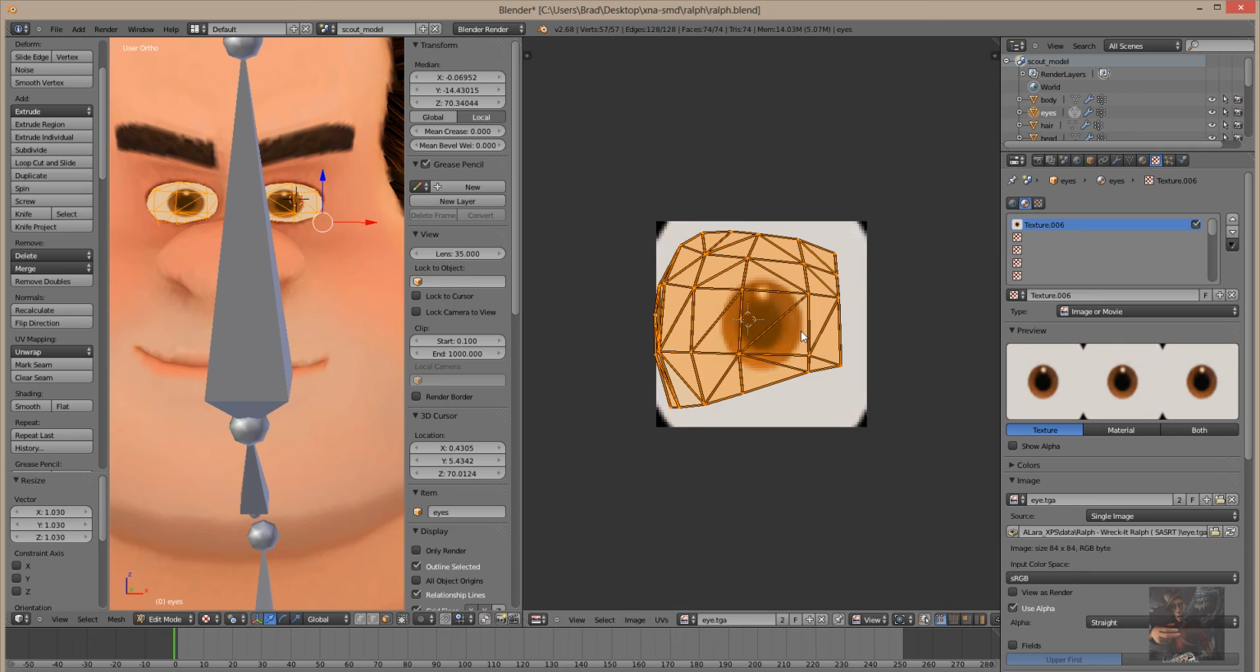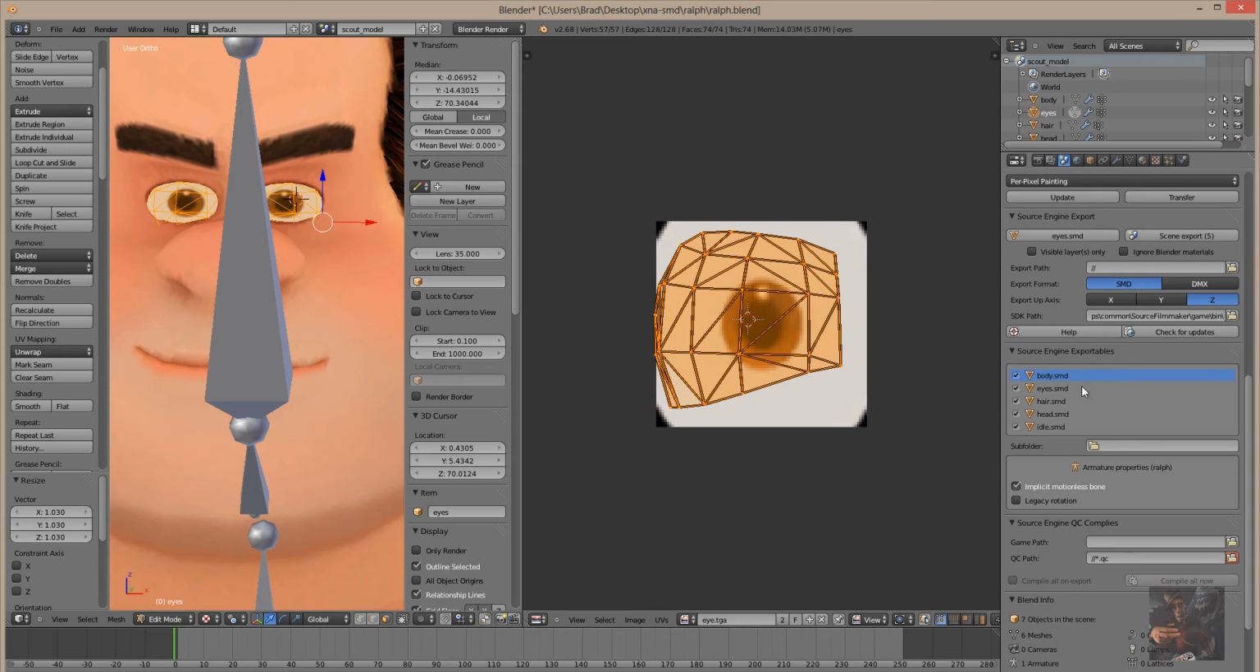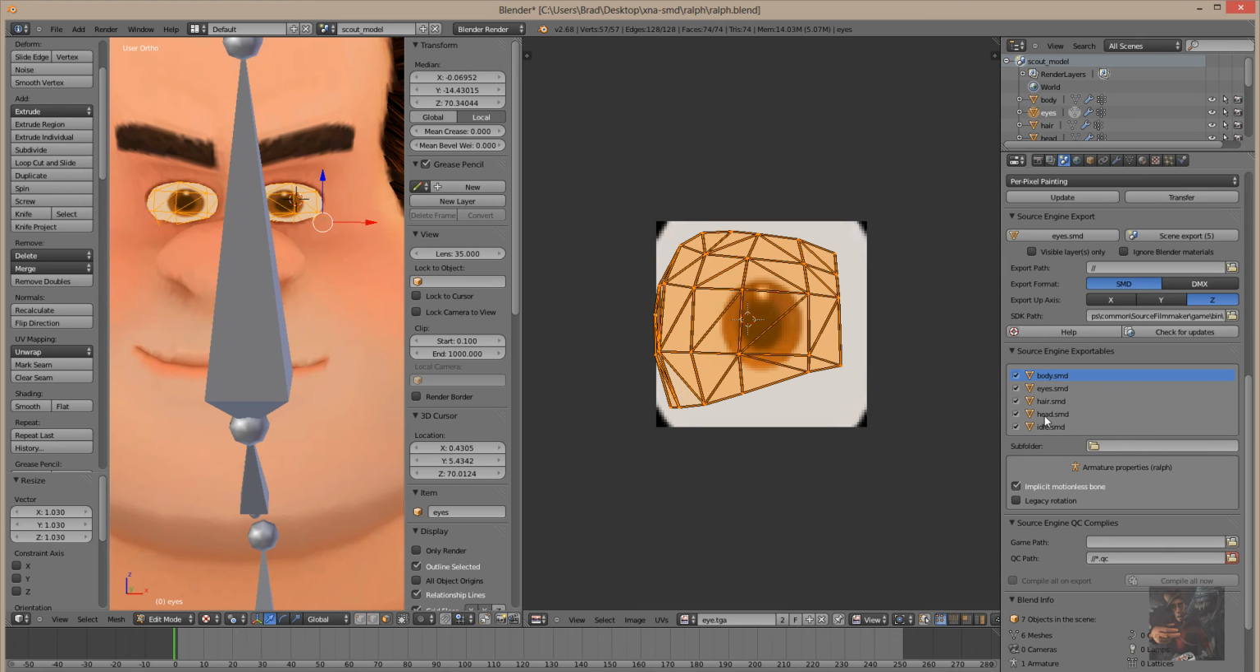Okay, because we've made a change to the actual file, what we have to do now is go back and export these models again. So click on the Scene tab, come down here, and we should export them all, I guess. This should be fine. SMDs, export. Five exported. The SMDs are resaved.